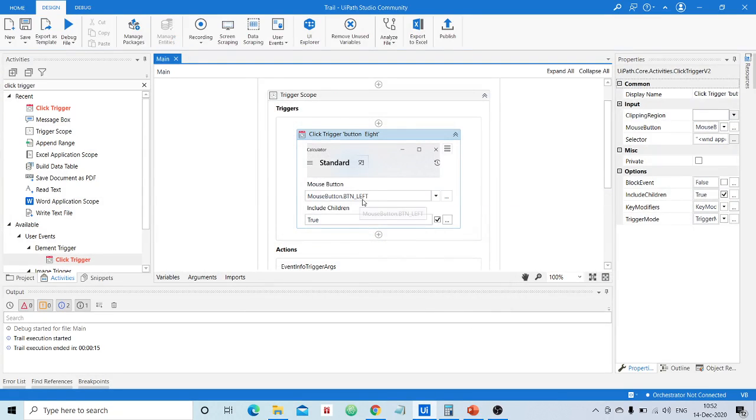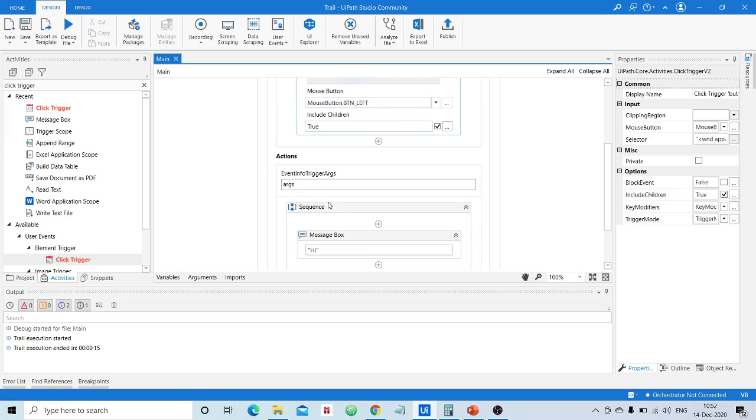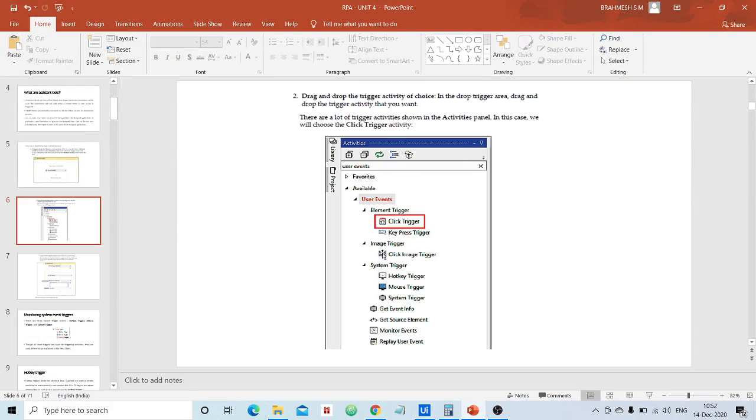Okay, and I am monitoring the left mouse button, and children, don't worry about these children. In the action section, I am just displaying a message called "hi" using the activity called message box. That's what I said here. There will be two sections here.